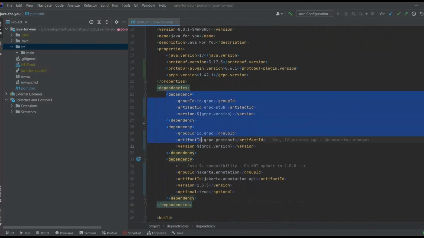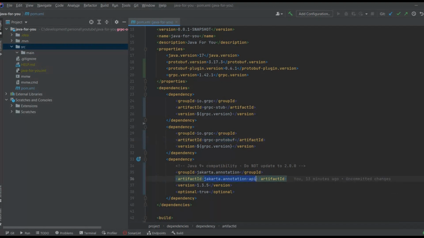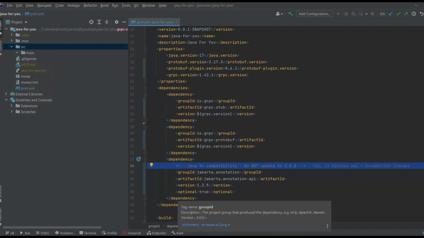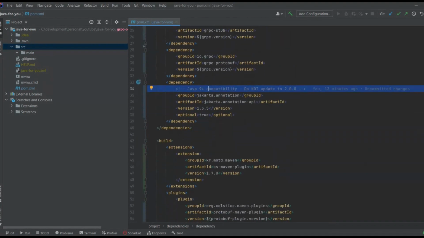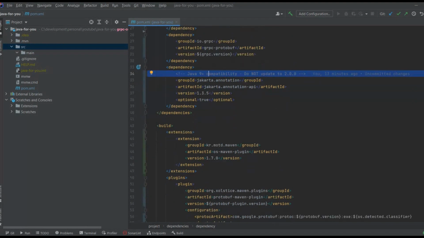So I added two dependencies from io.grpc, that is grpc-stub and grpc-protobuf, and one Jakarta dependency, that is Jakarta Annotation API. And here it is mentioned that if you use a Java version later than 9, you should add this dependency. If you are using Java 8, you can go without this.